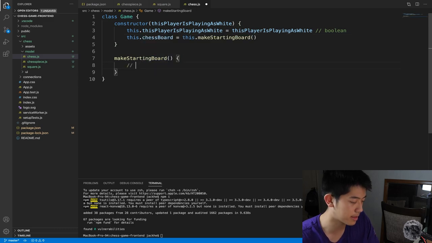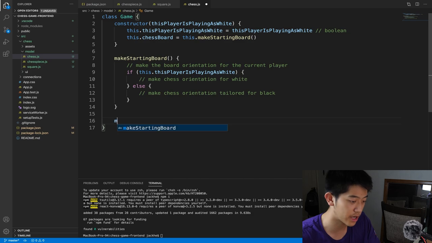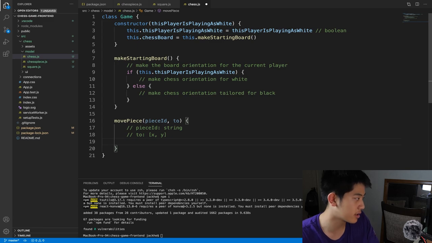And in this method, what we want to do is basically make the board orientation for the current player that we're on. And in the model, we also need to define a method for when the player decides to move a piece. Call that move piece. Here is where we'll define the logic for when a player decides to move a piece. Now let's move on to the user interface.